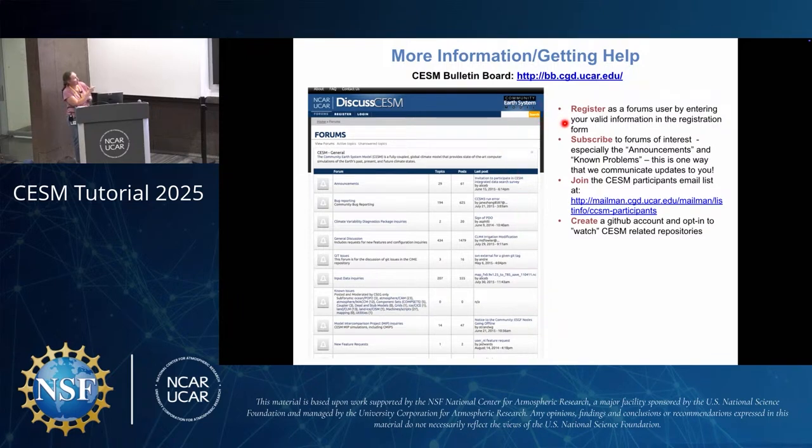And I recommend that everybody register and subscribe to the forums of interest, because this is sort of a place where we crowdsource information about CESM. And you can see other people who've had probably the same problems that you have gone on here, and then other people can answer your questions. So it's not just those of us at NCAR who are struggling to answer everybody's questions. There's everybody helping each other as part of the community here on the board.